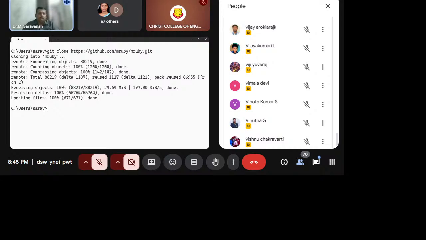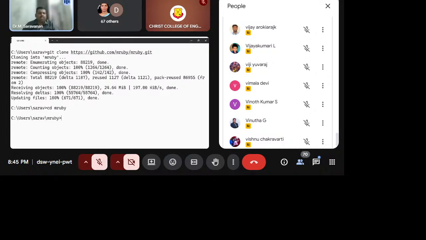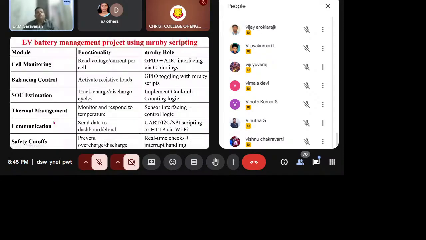Then you get into that directory. For that you have to use cd mruby. So now you are in mruby. Once you are in mruby, you can go for scripting and all other things. Now I'm going to relate it to EV battery management. What is the topic of your ATAL? Here, battery management. What are the things you can do, and how is mruby good?